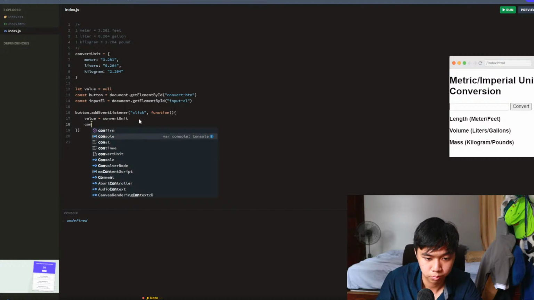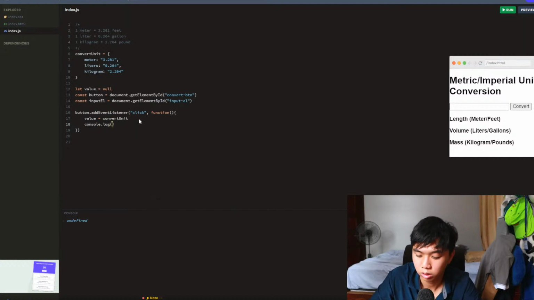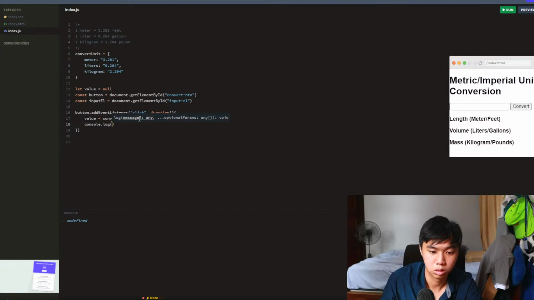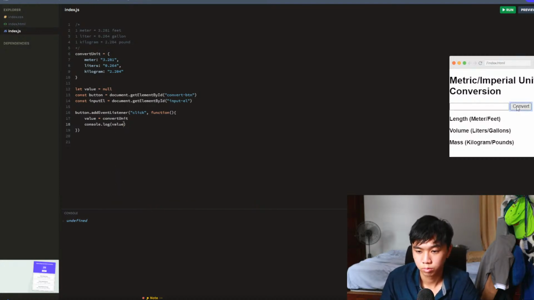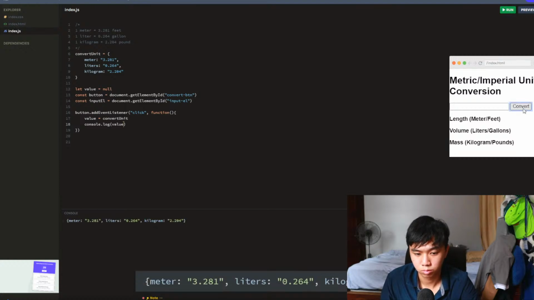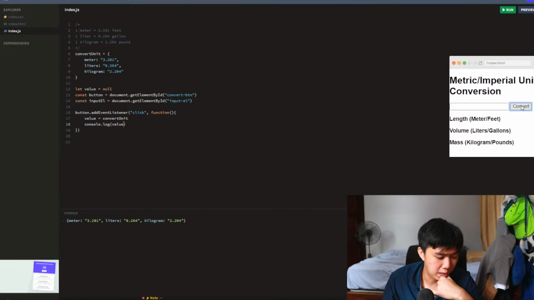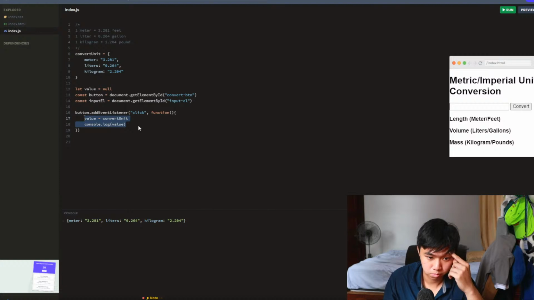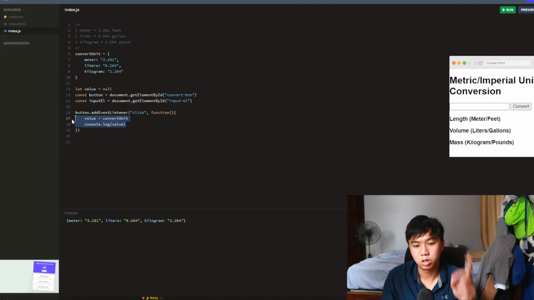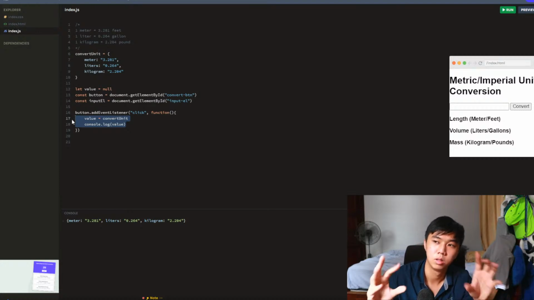Console log, dot log, values. Right, mate. We are on good things here, but we don't want to assign it. And based on how much we input in, let's do the calculation for us.